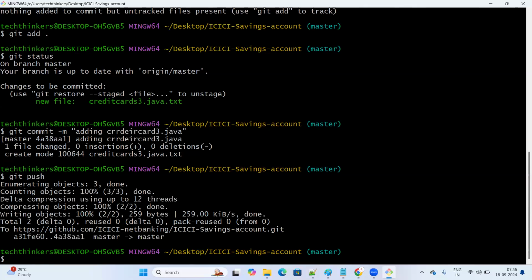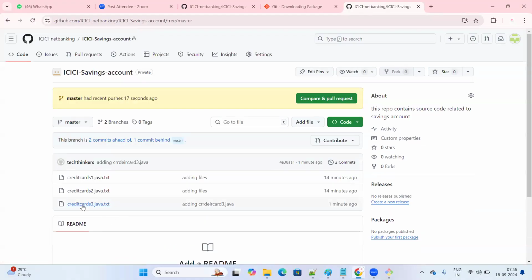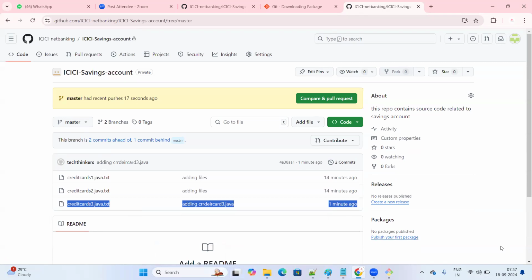And you see here, when I go to the master branch, earlier I didn't have any file called credit card 3.java. Just now, 1 minute ago, I moved the file called credit card 3. Can you see? The remaining files I moved 14 minutes ago. Now I added credit cards 3.java just 1 minute ago.